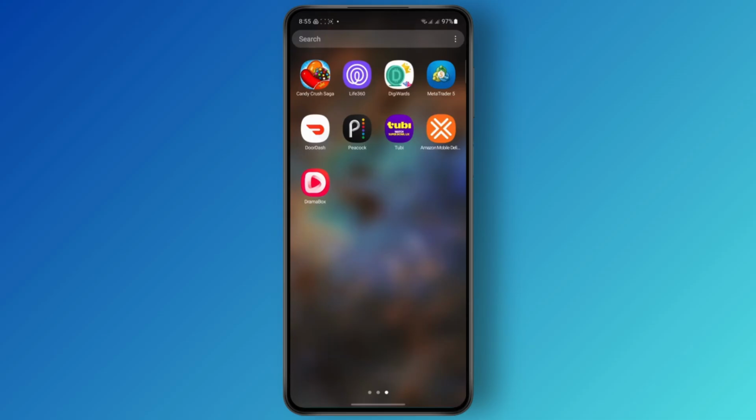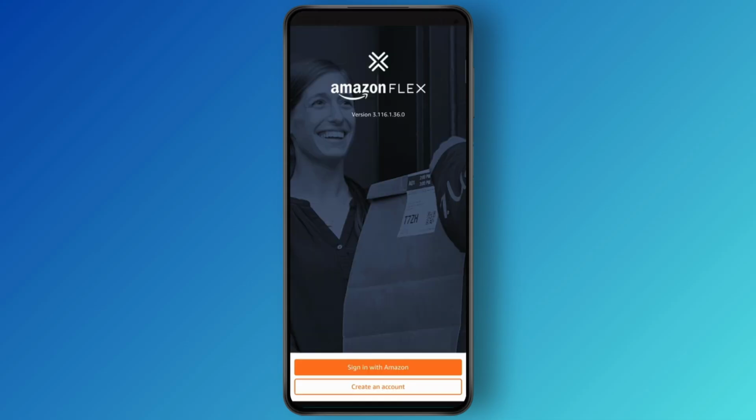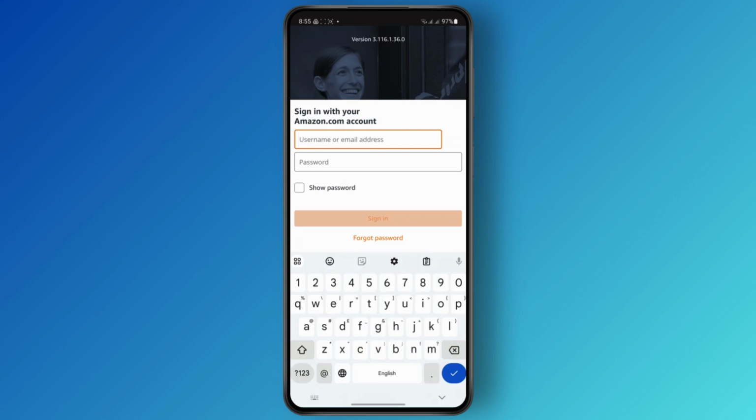First thing you need to do is open up your Amazon delivery app or the Amazon Flex app. Now here you have two options. If you are new, you can create an account, but if you already have an Amazon account, you can just tap on sign in with Amazon.